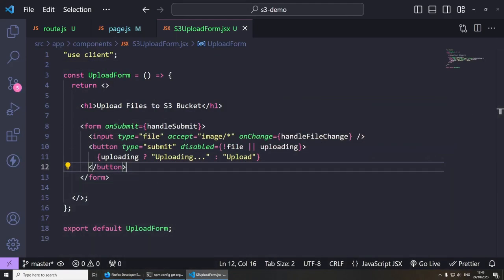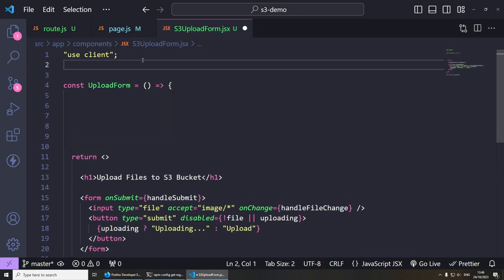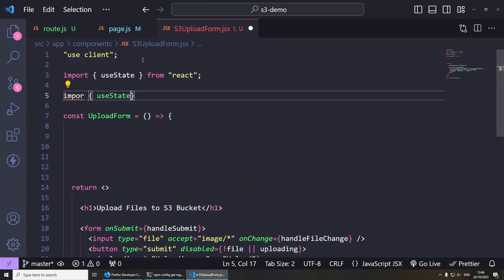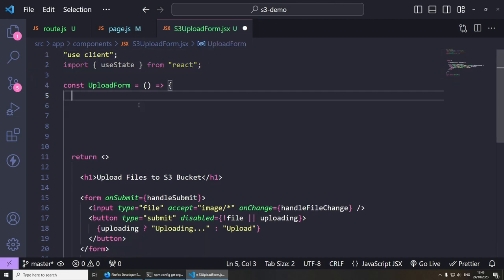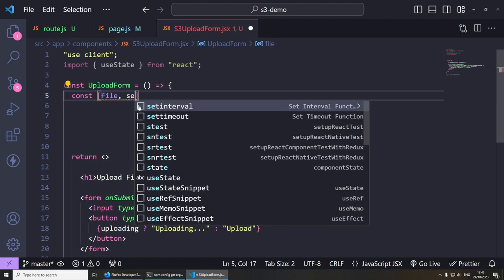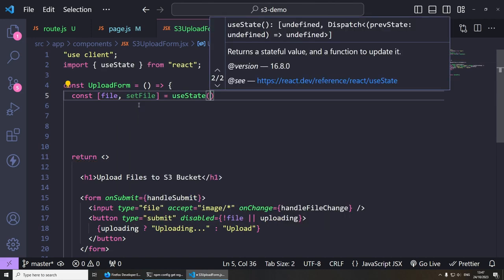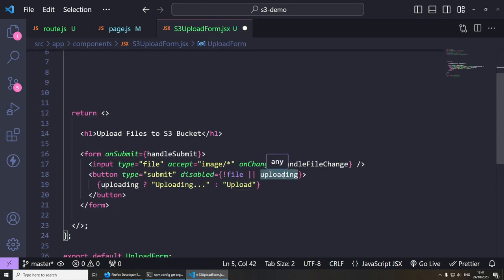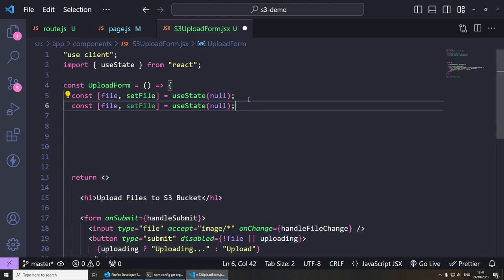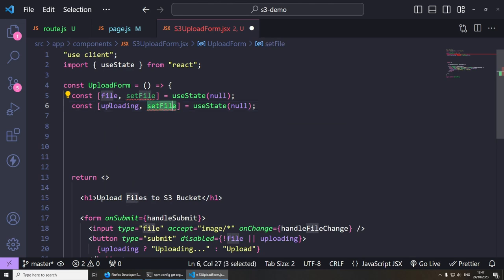And now let's create the functions. Here at the top, we're going to have to import useState from React like so. Oh, that looks weird. Let's remove it. And now inside here, we're going to do const file, setFile, and then we're going to do useState, and the original state is going to be equal to null. And now we need to do the same thing for the uploading. So we can do another one, uploading, and then setUploading.